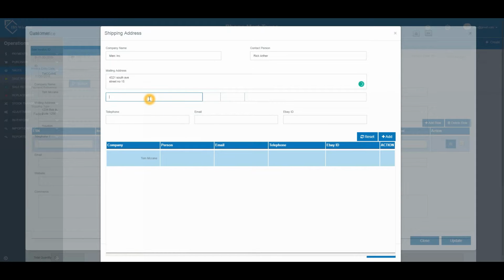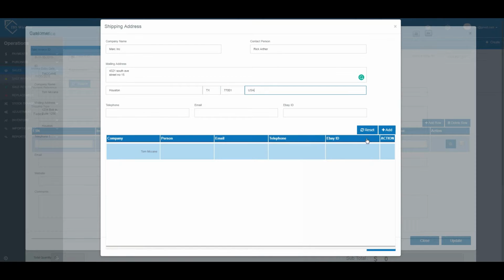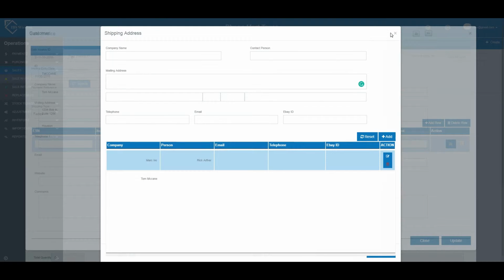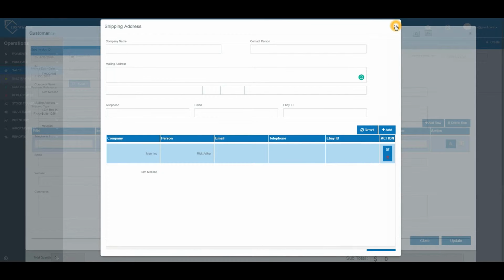and in the next field I have to enter the name of the city. Suppose it's Houston. Next is for the state, like Texas. The next one is for the zip code. Suppose it's 77001, and in the next field I have to enter the country name, that is the USA. Now I have to click on this add button. The shipping address has been saved successfully. I click on OK. Now I close this form.